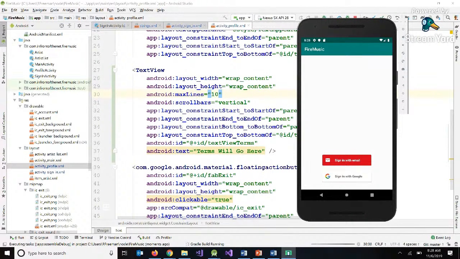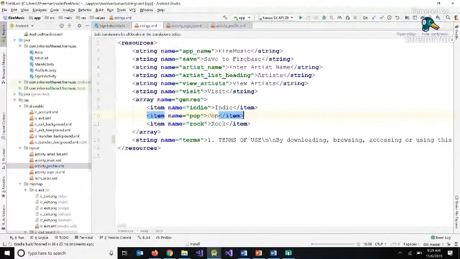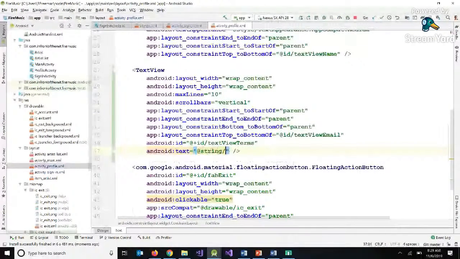I'm sure there's a way we can customize the Android UI so it takes up a smaller window and we can fit it on here. But in terms of seeing how the scrolling works, we will skip that for now. And actually, now that we've got our terms and conditions text, we could change the hard-coded text to use the string resource.